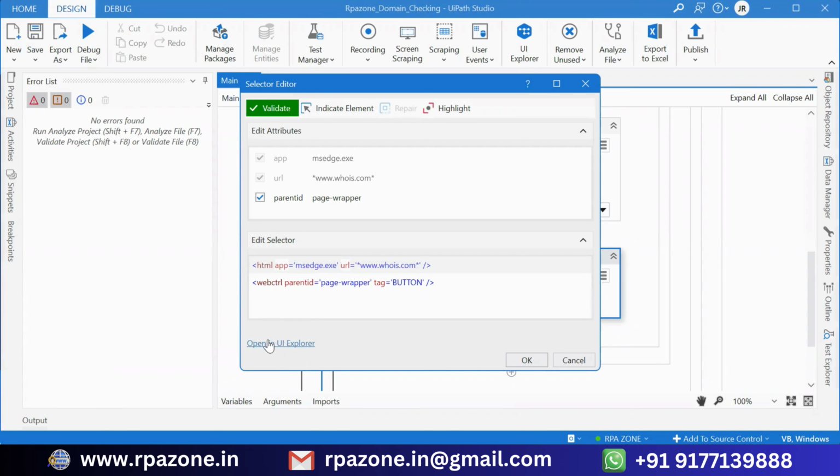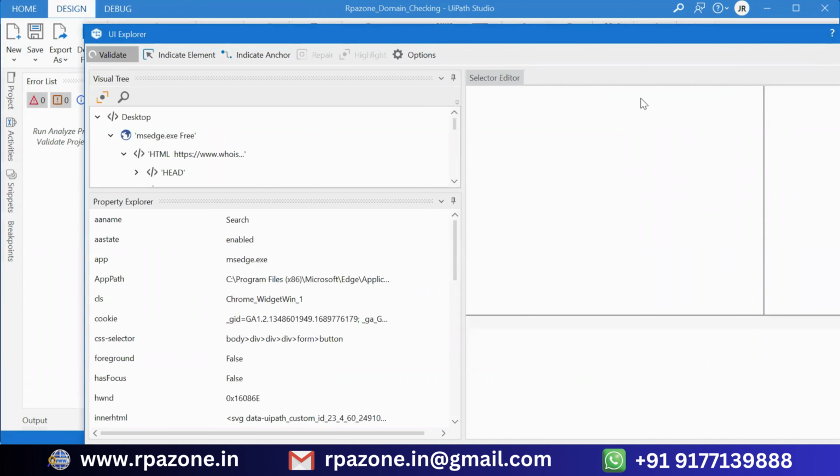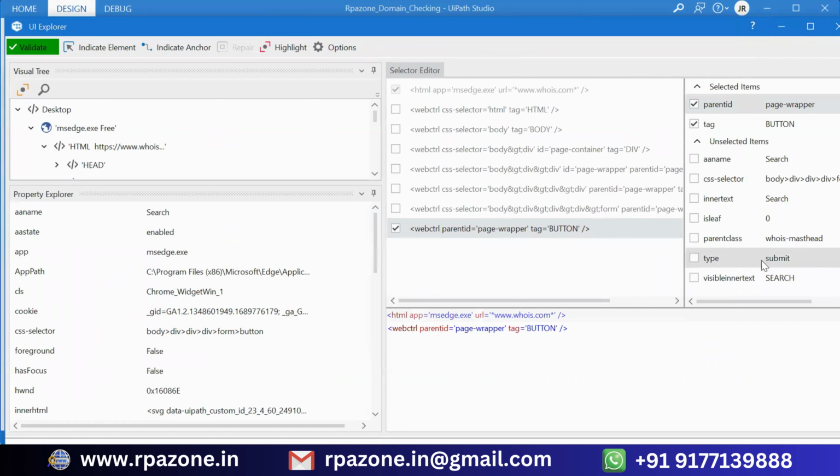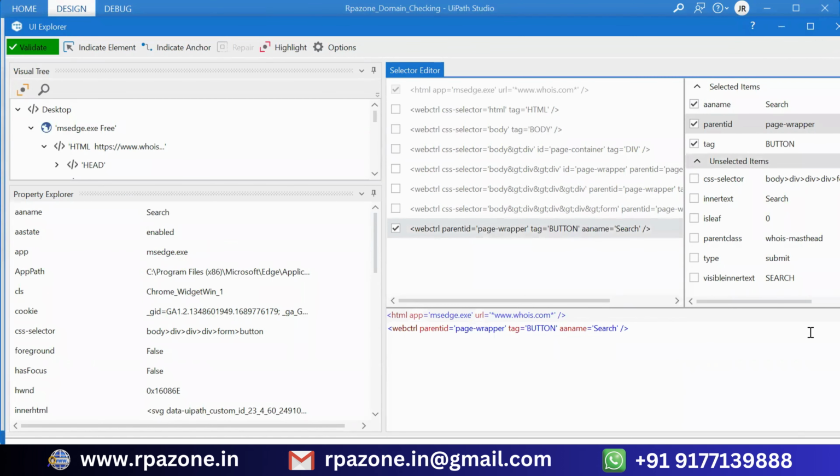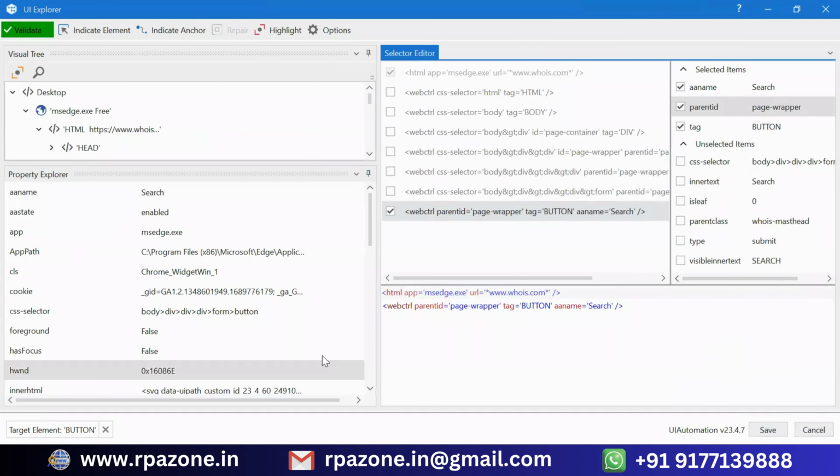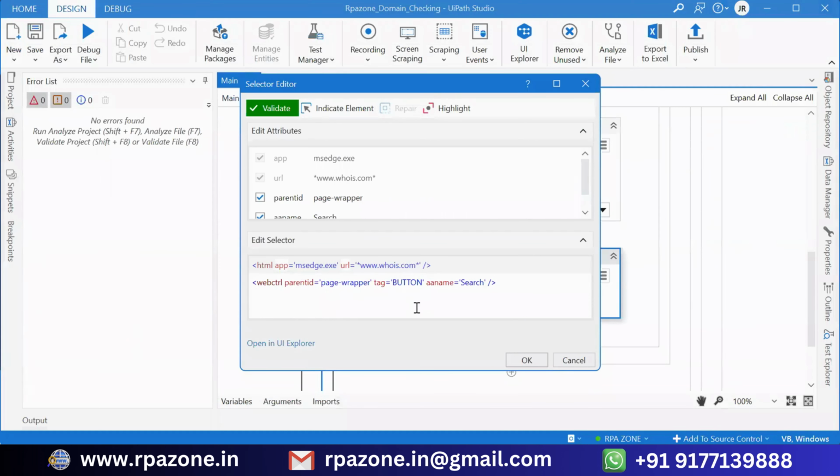In type into drop down, we can't provide the enter option. But that I will tell you. Wait, just, inner text, a name search I'm taking. Okay, that will make the selector very strong. I'm saving it. This UI Explorer I will discuss in upcoming classes. Click on okay, it is validated.